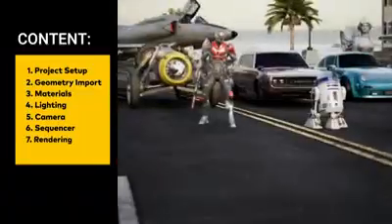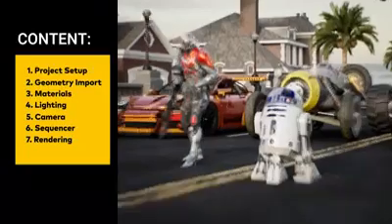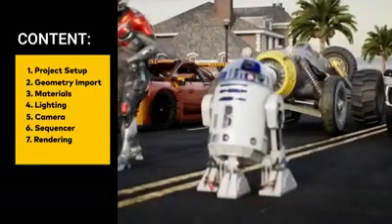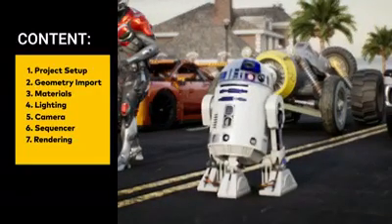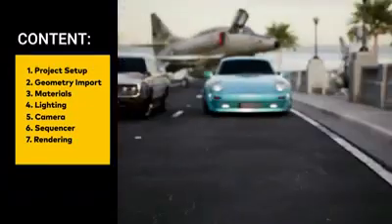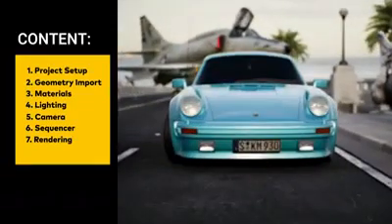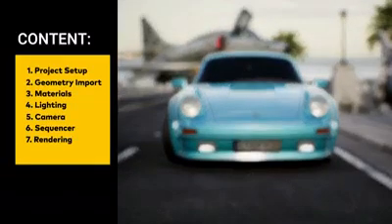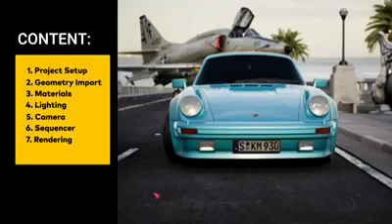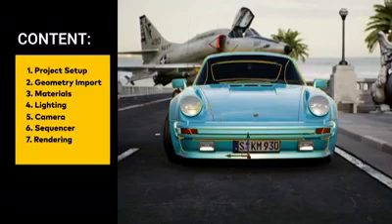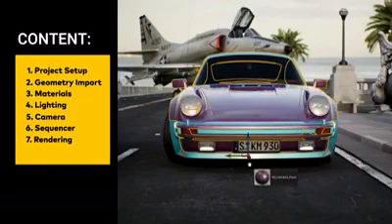Number 7, rendering. Of course, you would like to render still images or even animation. By the end of this tutorial, you will also learn how to render your animation sequence, how to use the proper settings and formats, and how to edit your master sequence. At the end of this Unreal Engine beginner tutorial, you will be able to create a similar scene file you can see here.